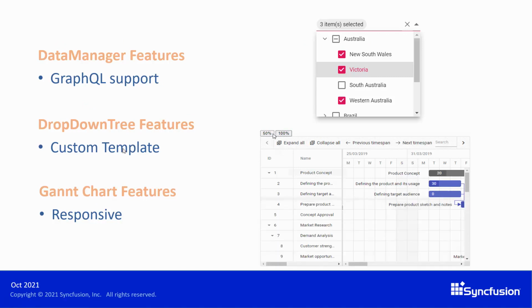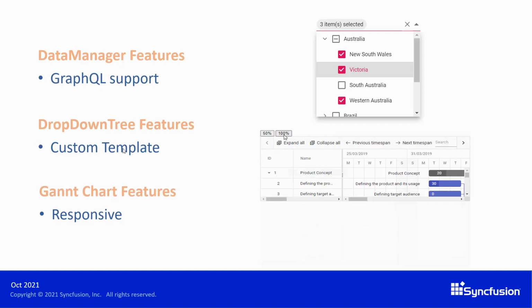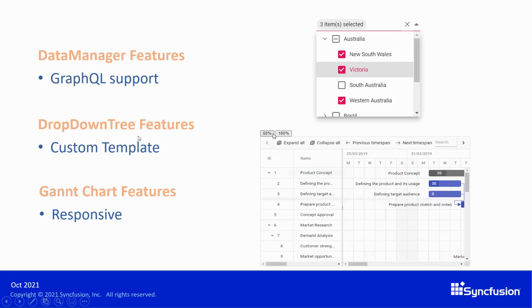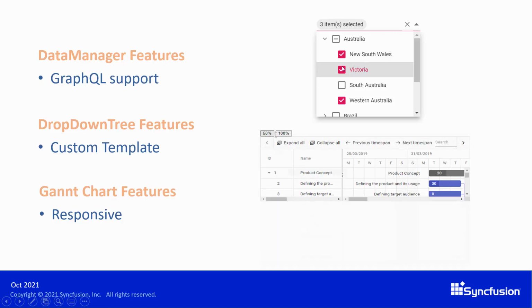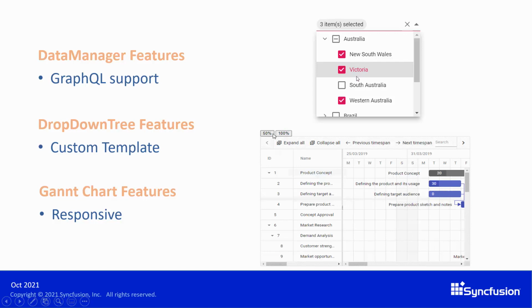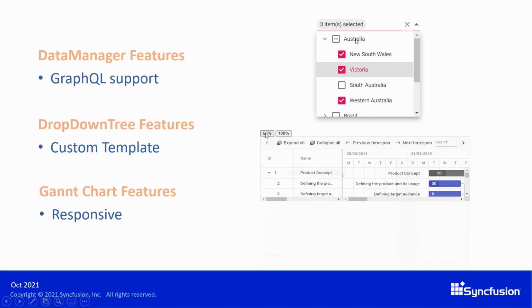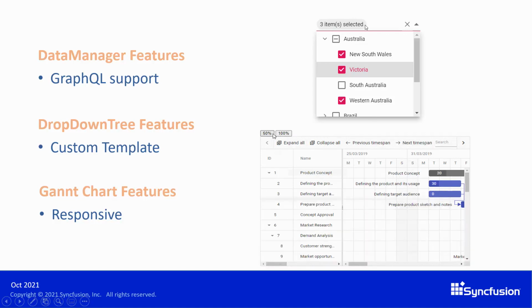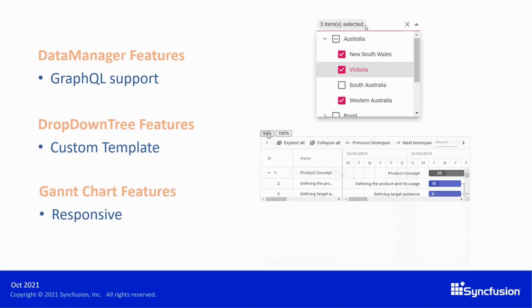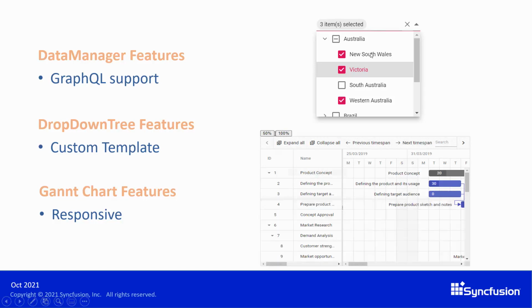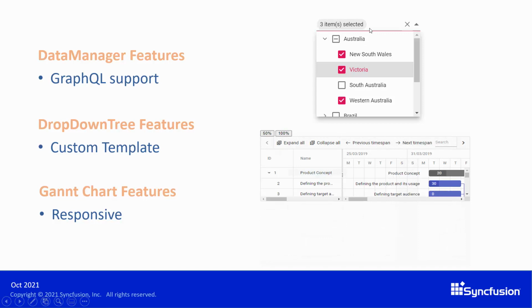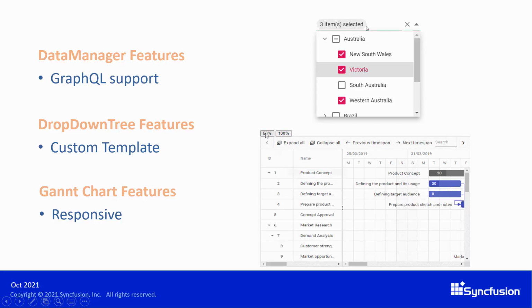So with this feature, now you can visualize the custom template instead of the exact selected item value in the drop-down tree. Say for example, here you can look at the selected options New South Wales, Victoria, and Western Australia. But the value that is displayed over here is three items selected. So this is the template that is being applied over here. Instead of displaying the values, the template is displayed over here, custom template.